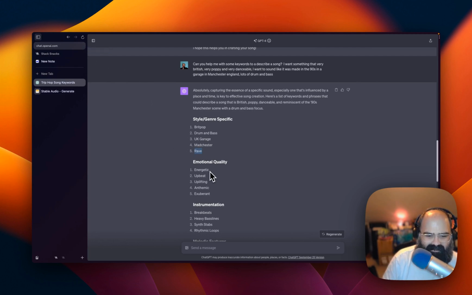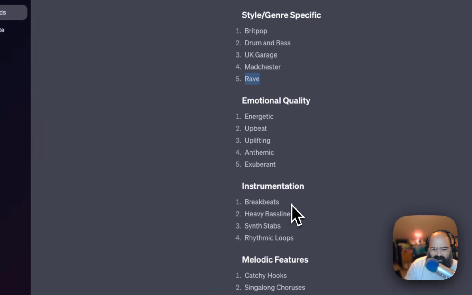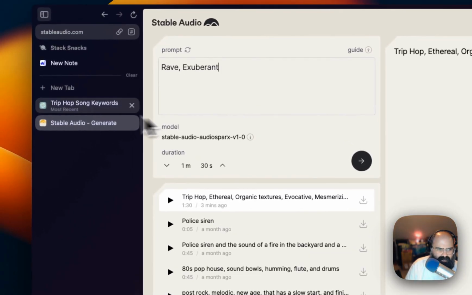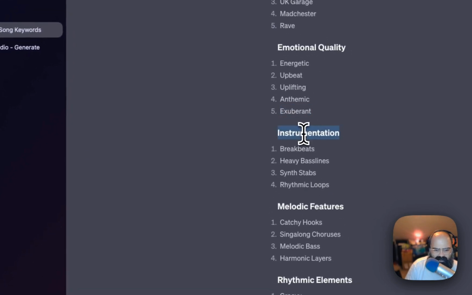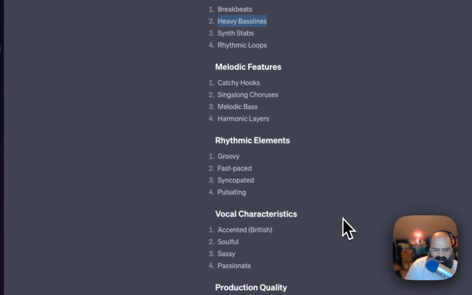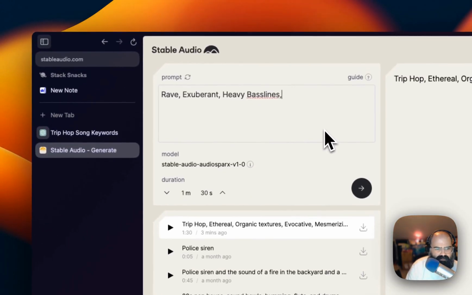Okay, so style, we're gonna go for rave. Let's see, emotional quality, exuberant. Instrumentation, heavy. Yeah, it's heavy bass. I don't know. This is already sounding chaotic. Melodic features, we like a catchy hook. We want to be feeling it. Want to be feeling it.